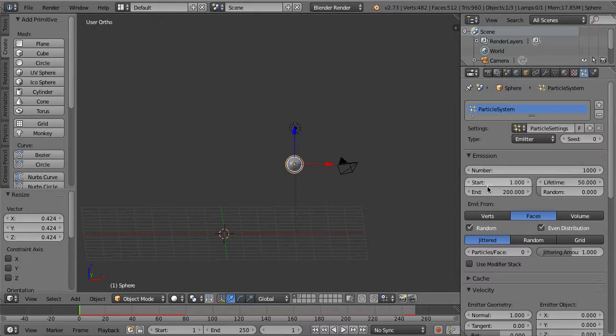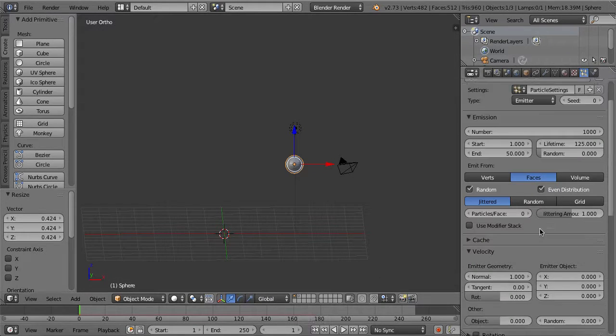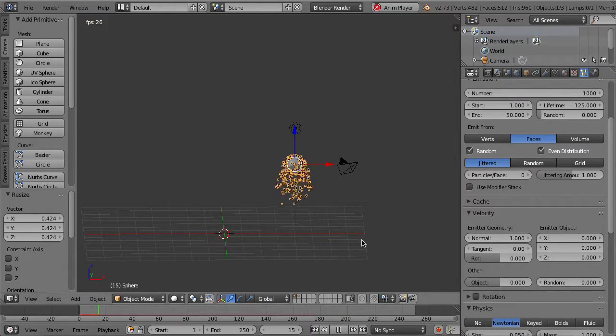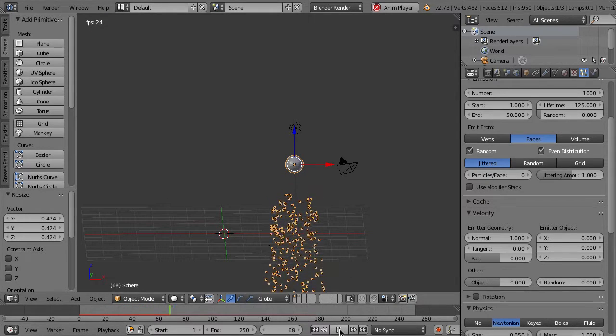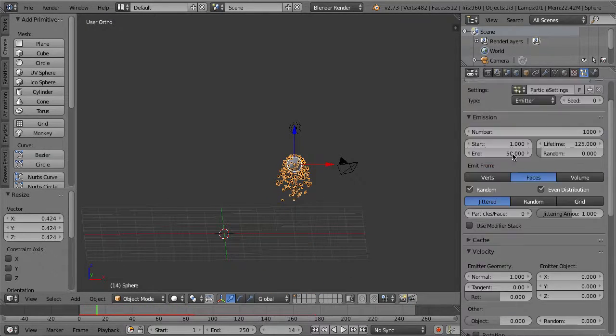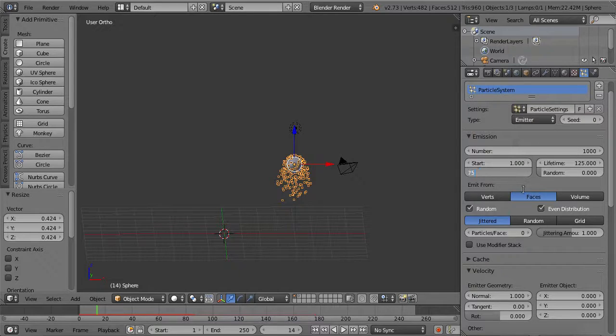And so first, we're going to set the end to 50 and the lifetime to 125. And that just means more particles pour out through a shorter period of time. Actually, let's set this to 75.